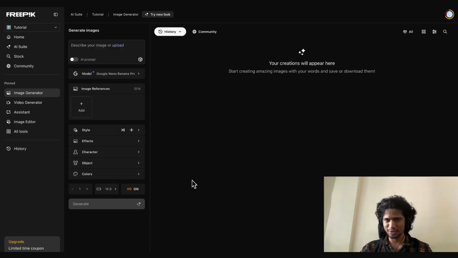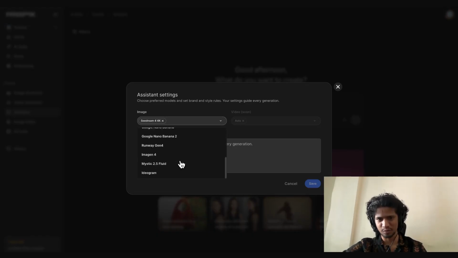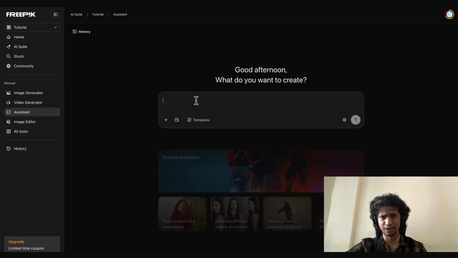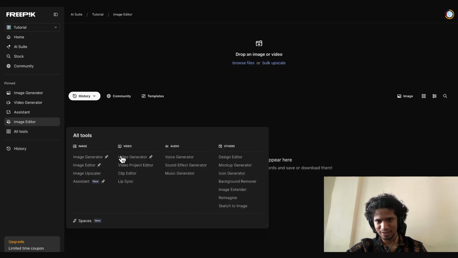So here is the interface, and I will walk through it all one by one. There is a lot to learn, from image generation to video generation. They have an assistant like ChatGPT where you can use different models to generate or edit images, and it has ChatGPT 5 to understand what you are saying. Then we have the image editor. We will explore this as well. As you can see, there are lots of different tools here, but I will try to cover as much as I can.